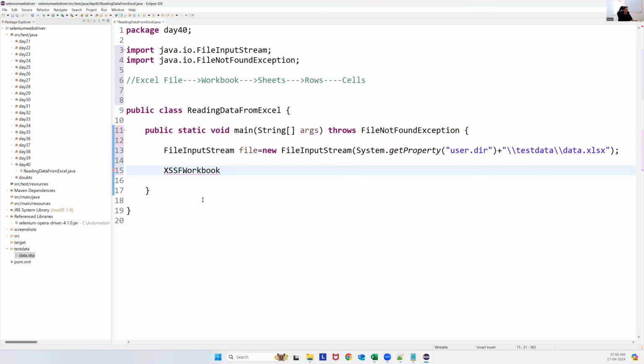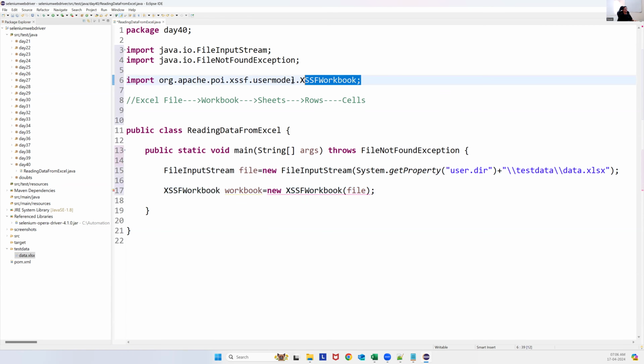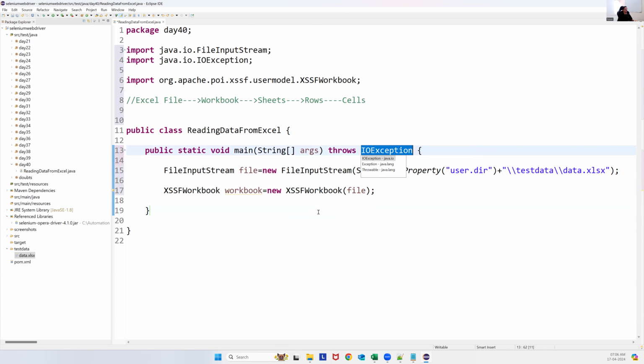Now, XSSFWorkbook workbook equal to new XSSFWorkbook, and from which file do we have to extract that workbook? This particular file. So in the brackets, we specify the file, semicolon. And this XSSFWorkbook class we have to import from org.apache.poi.xssf.usermodel. This is the actual class which comes from Apache POI. So new XSSFWorkbook of file. This statement will also throw some exception, so just add this IOException.